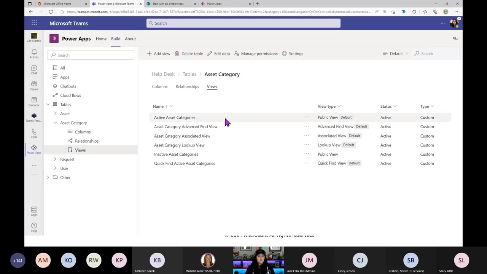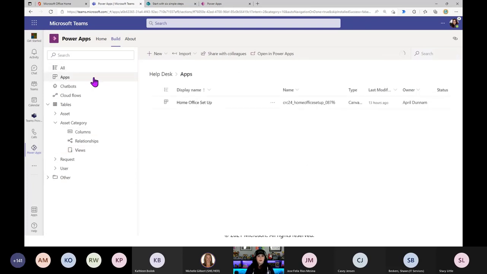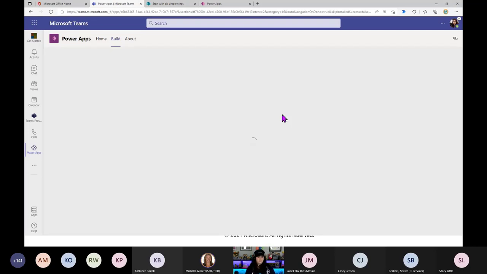Now, once we have that data structure, we can go take a look at what an application looks like. So here's our home office setup app. What we can do is just click on the three dots and edit, similar to what we would do in the standalone Power Apps portal. And we'll open this up here.